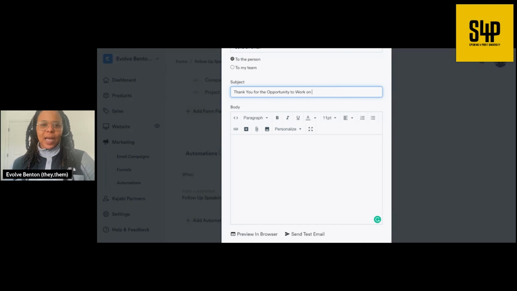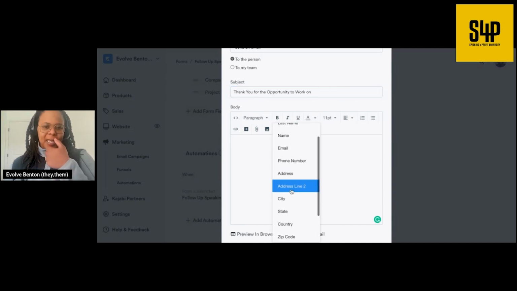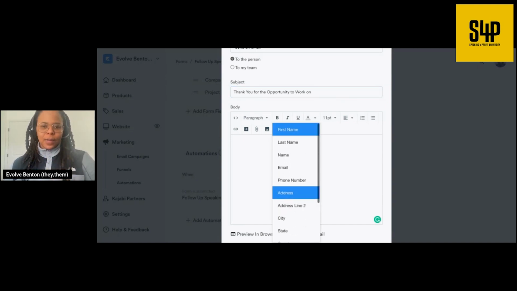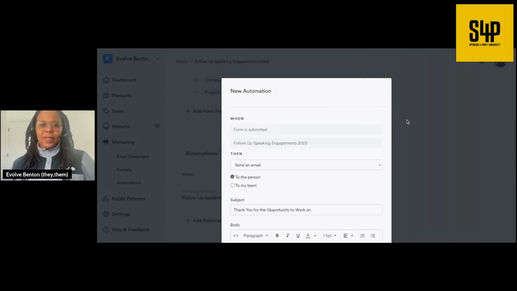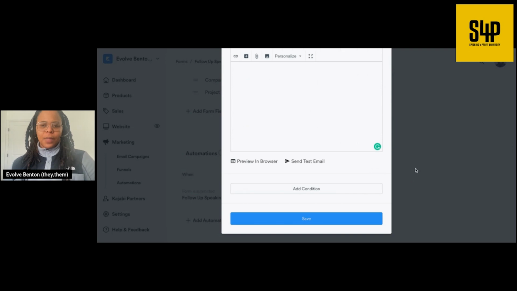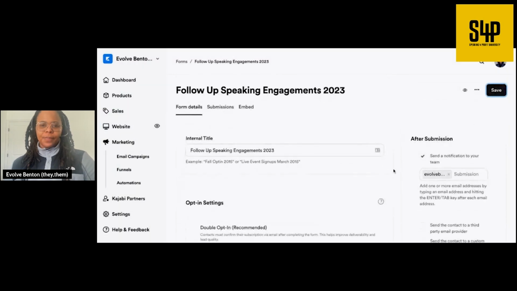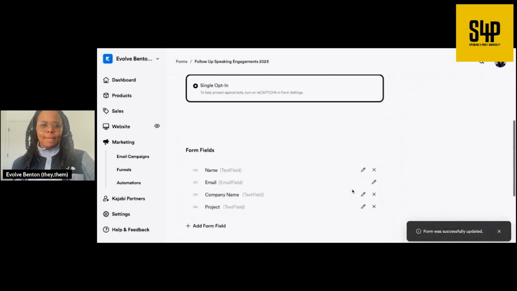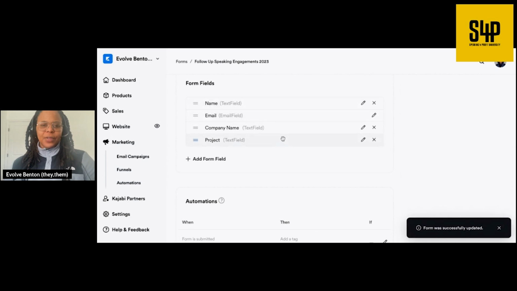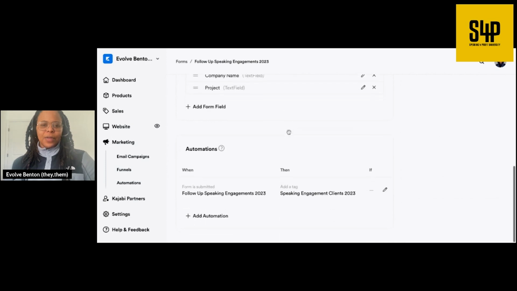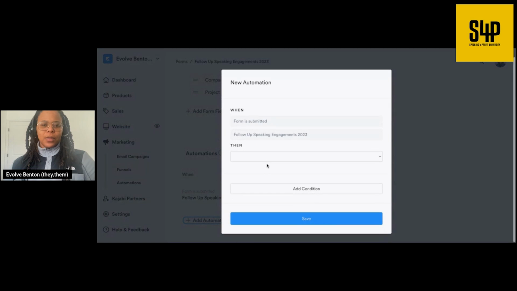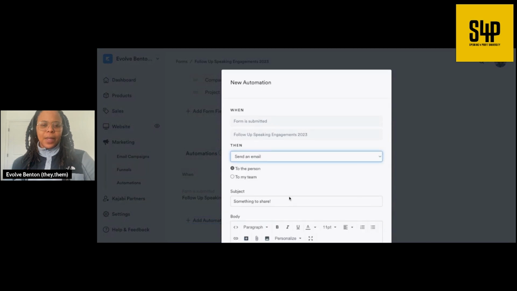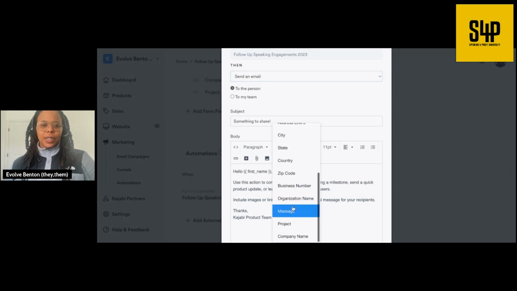So instead of having project name, what we're going to go into is our personalization. And this should be coming up here. I wonder if it's not coming up because we haven't saved. So let me go back out and see if I can save again. Because essentially these are fields we created. So these are the fields we should be able to put in the email too. So let's try that again. Send an email, personalize. See, now it popped up, right?